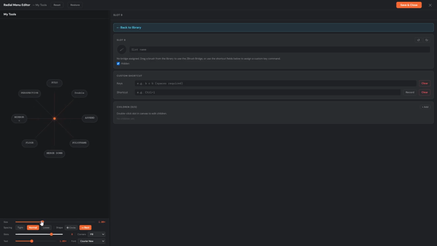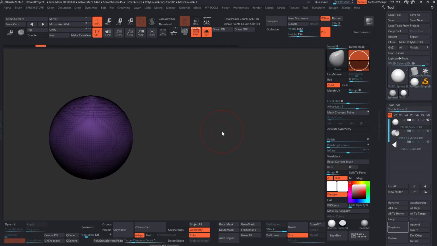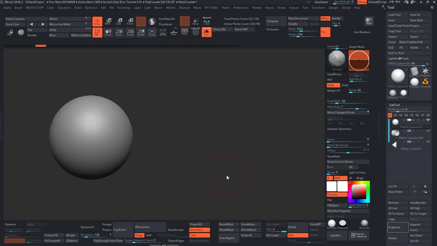And we can maybe scale this up a little bit and maybe reduce the spacing. And I'm going to increase the text size. And that's it. Let's click on save. Now I can trigger my main menu. And then from here, I can access the additional shortcuts. There we go, right? So polyframe.